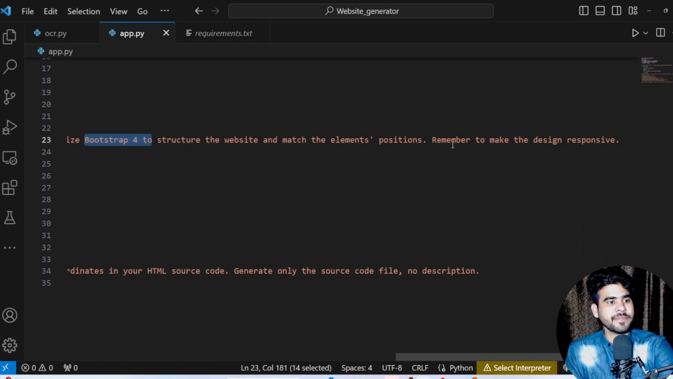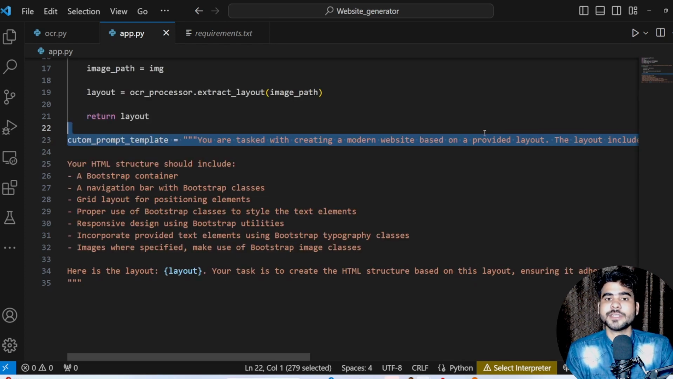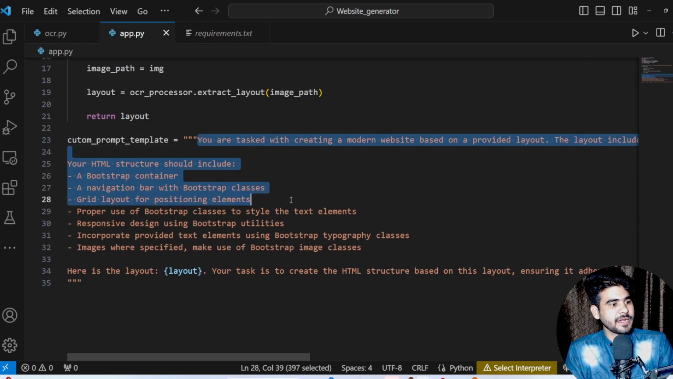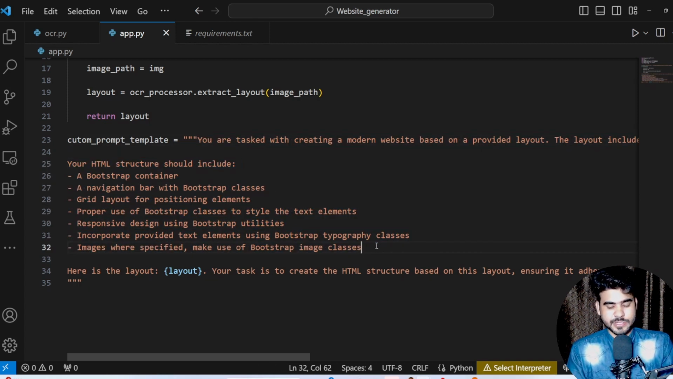Remember to make the design responsive, so we want to make a responsive website. This is the first template that we have, and here we are going to define the complete structure. So your HTML structure should include... in this way we can define a complete prompt. We follow some procedure whenever we define our prompt. This is actually part of prompt engineering.